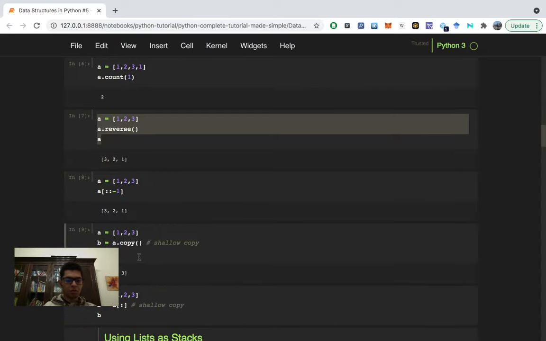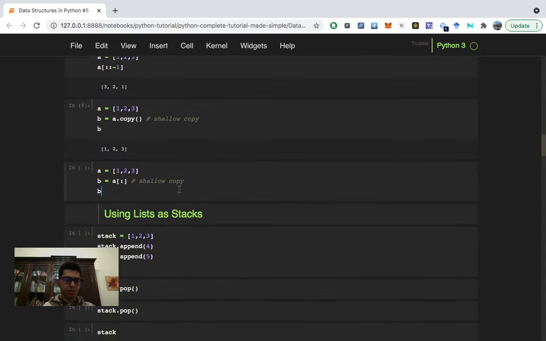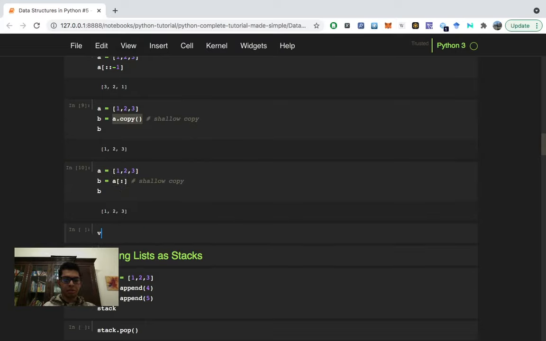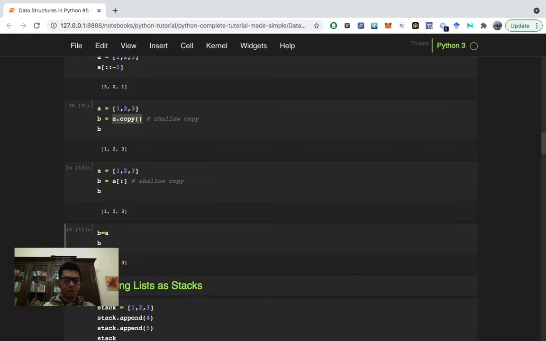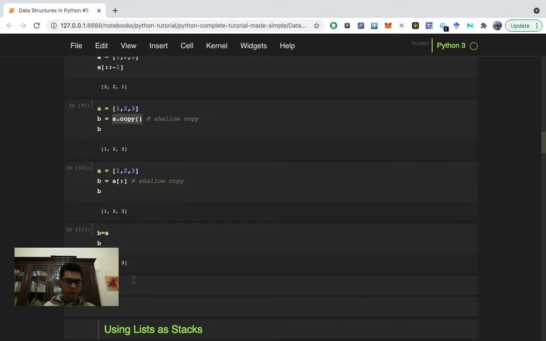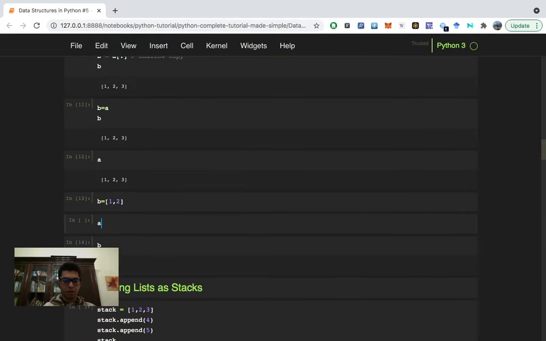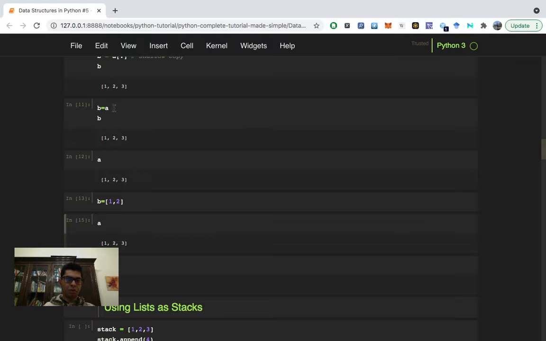We can copy the list into B. We can copy it this way, either by a.copy or by copying the contents of the list. But if we do something like B equal to A, okay, we have B, we have A. So if we change B, B[1] = 2, we will have B like this, and A like this. So we can also copy it like this without changing the value of A.